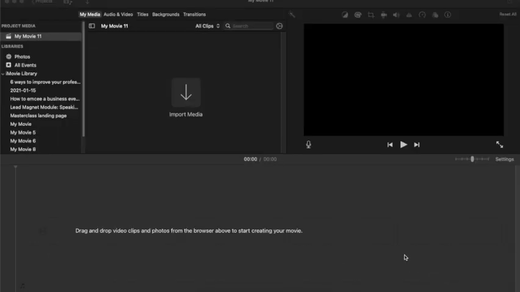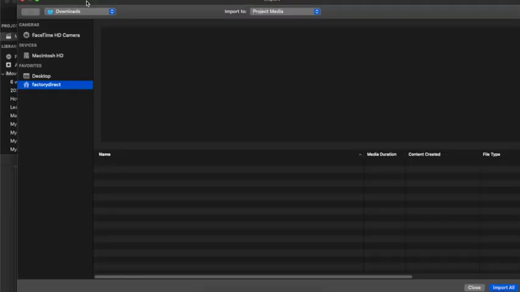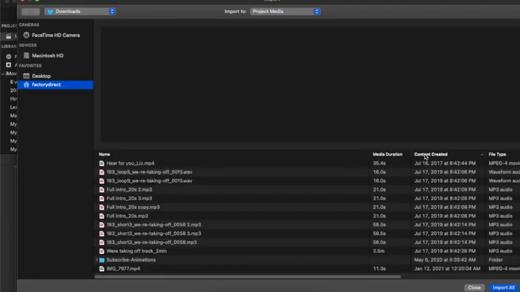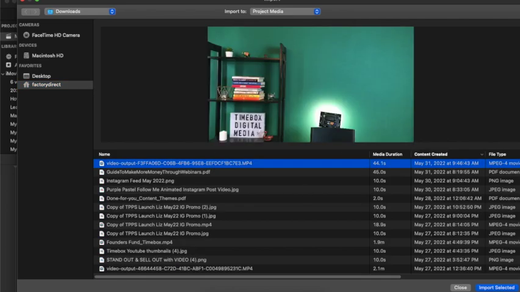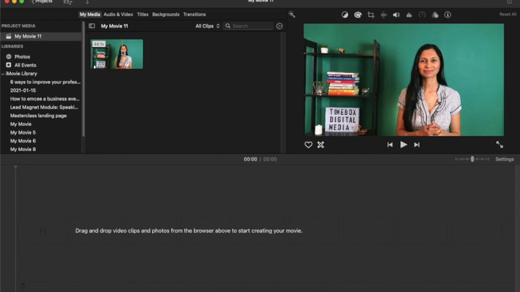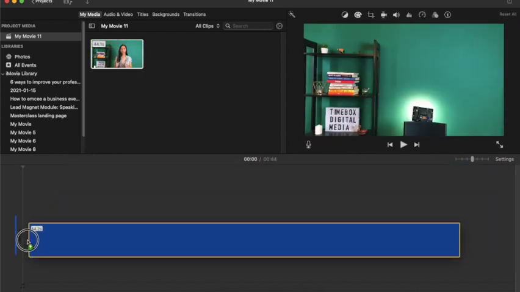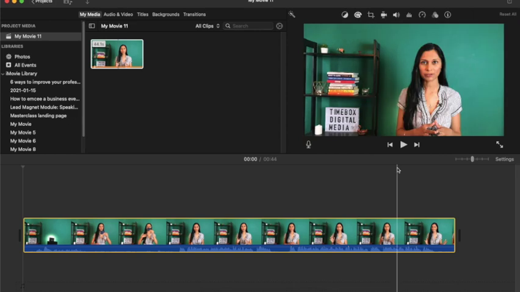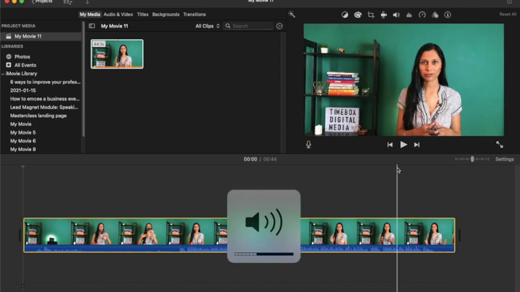When you open up iMovie, you'll be faced with this blank screen like this. So of course you have to import your video clip from your laptop. So let's do that first. So this is the clip that I'm going to be using. It's just 45 seconds or so, and then we will go ahead together and edit that. So let's drag it down to my timeline. And I'll just reduce the volume on that a little so it doesn't alarm us every time we play that.